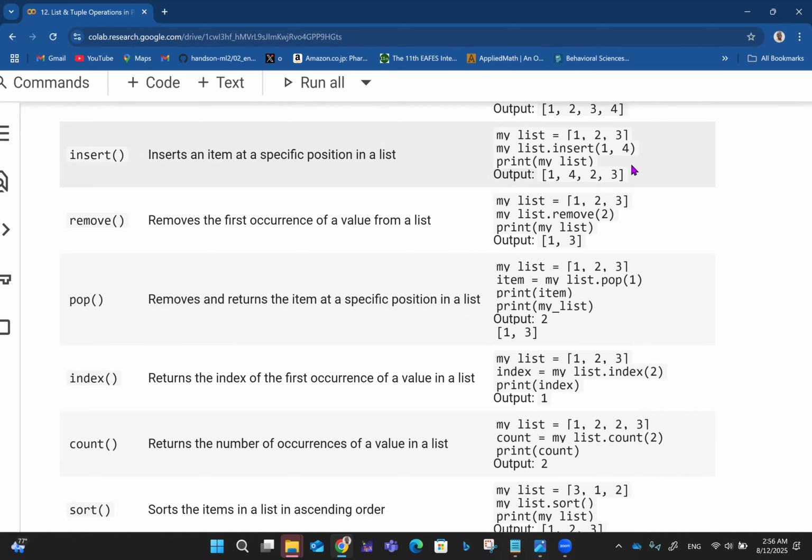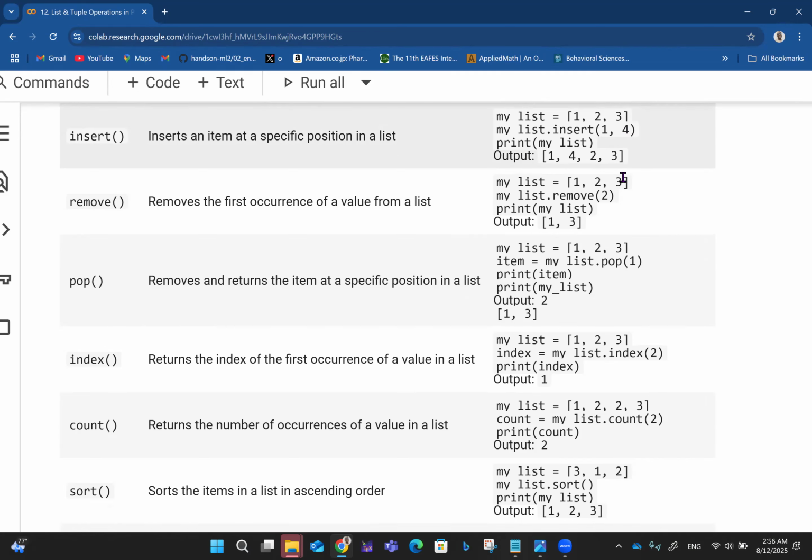So by the time you run this, 4 is going to push 2 away from where it is currently and push it to the next level. So by the time you print my list, you now have 4 occupying position 1. The first position is actually 0, right? So 1 remains at 0. 2 that was at 1 is moved because 4 now takes its place. And you now have 2 at position 2 and 3 at position 3. That's what insert does.